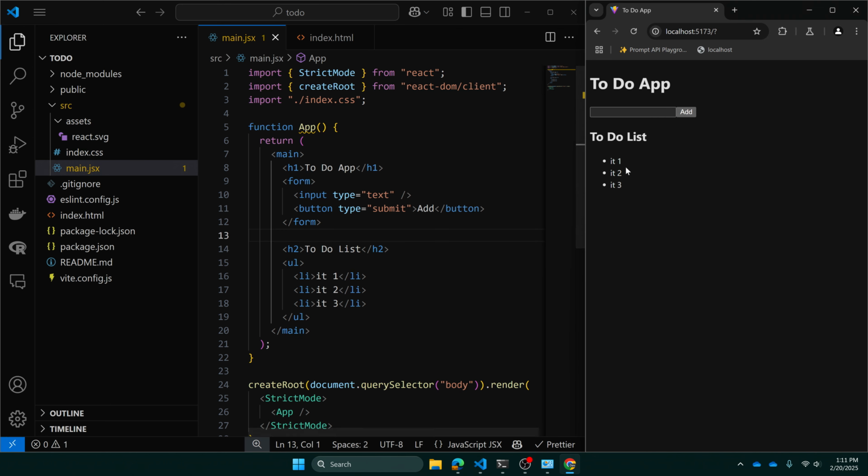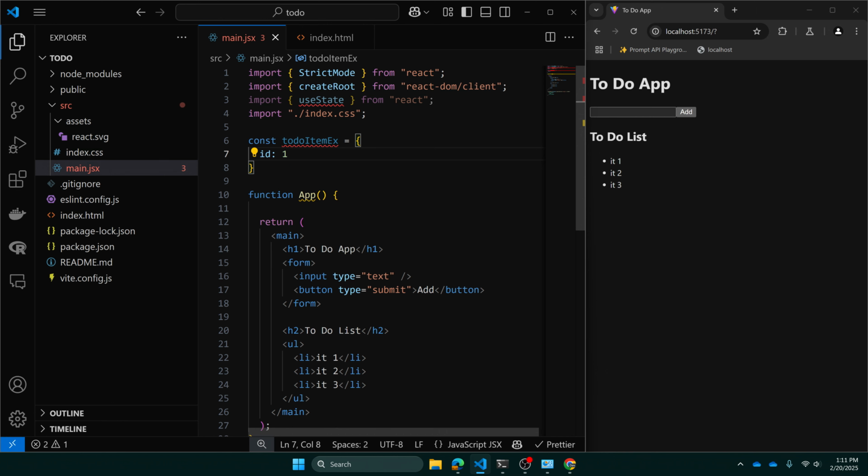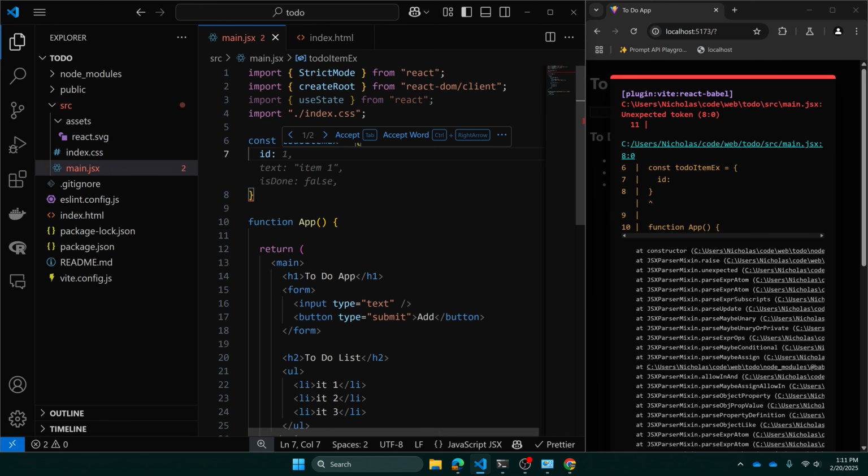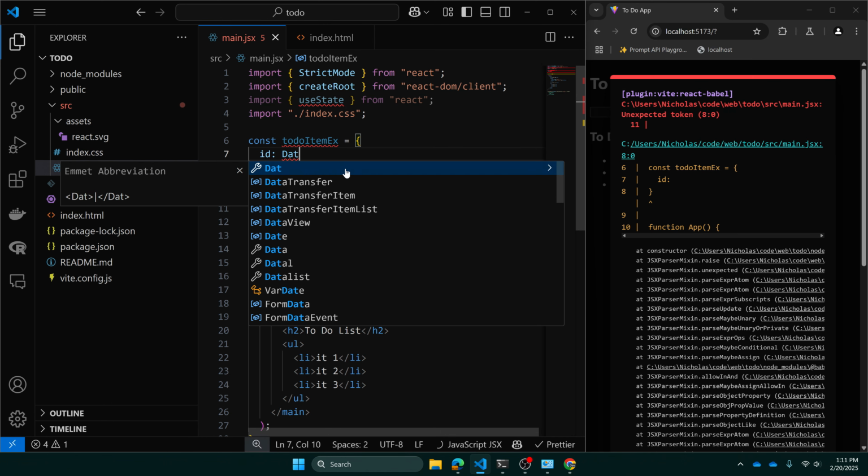Let's use state from React so that we can maintain some reactive variables. So we can import useState from React, and there we can make an example to-do so that we get a sense of what our data looks like. So const to-do item example, just call it ex, is going to be, for example, it might have an ID of, let's just, for simplicity, since IDs should be unique, let's make it like Date.now.